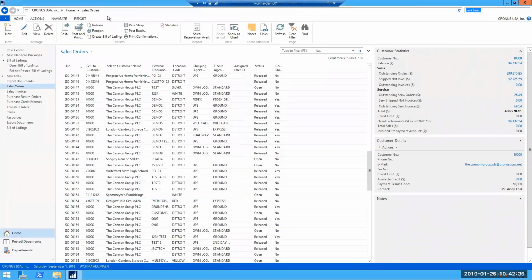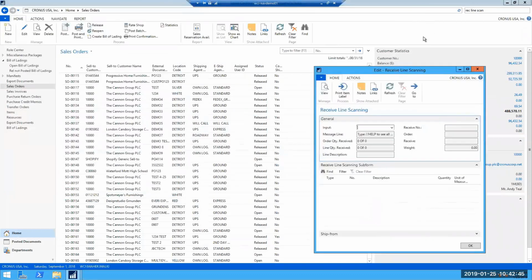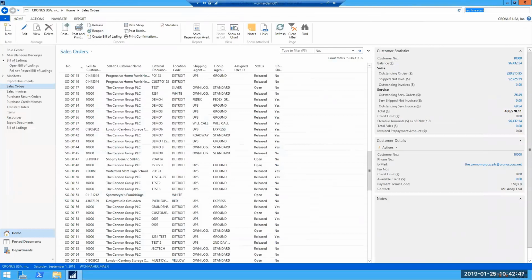So that's called receive line scanning. And guess what? The window looks exactly the same. I should create a purchase order for you first. Let me do that.